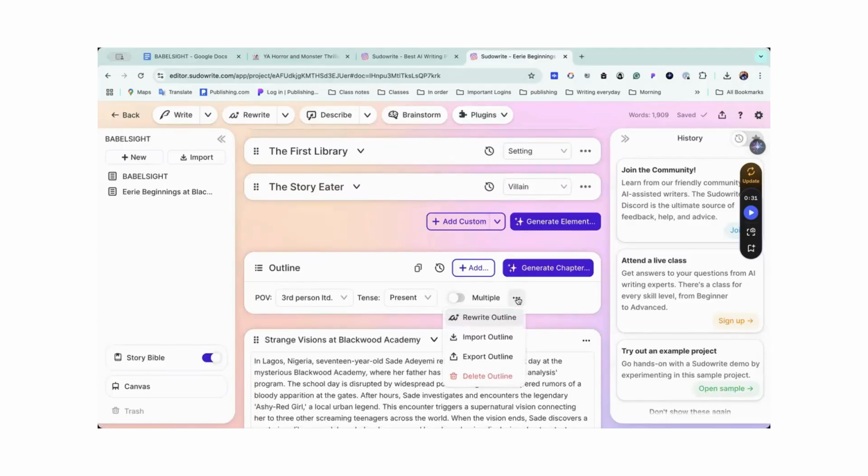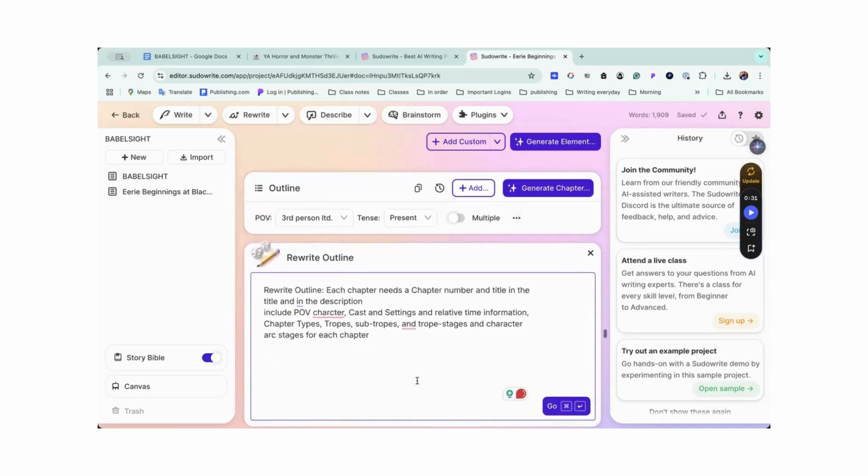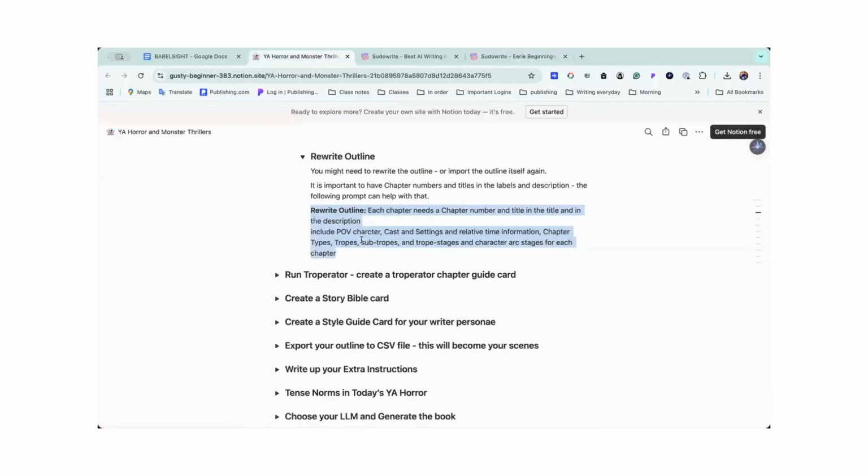Let's try this. So rewrite outline. That's fine, it shows up. So rewrite outline. Each chapter needs a chapter number and title, and in the description, include a POV character. So let's fix that inside. So delete, copy and go. Let's get this change over here, to start here just in case.